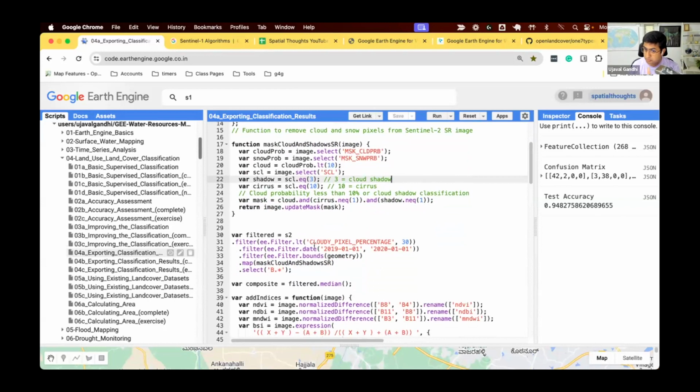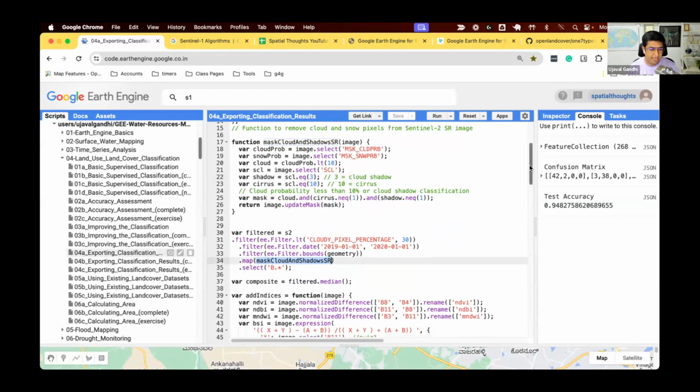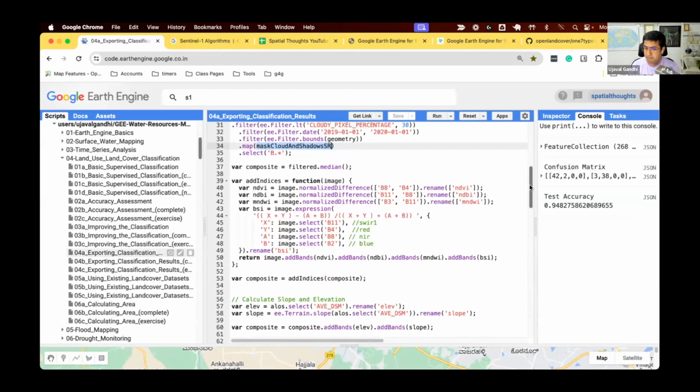One of the things that you should always start doing now is, as soon as you apply our filters, map a cloud masking function that removes all the pixels that are determined to be cloudy or are probably cloudy, and mask them. So they won't be used when you compute the median composite. You do a composite, you add the indices. You should add indices that are representative of each of your class.